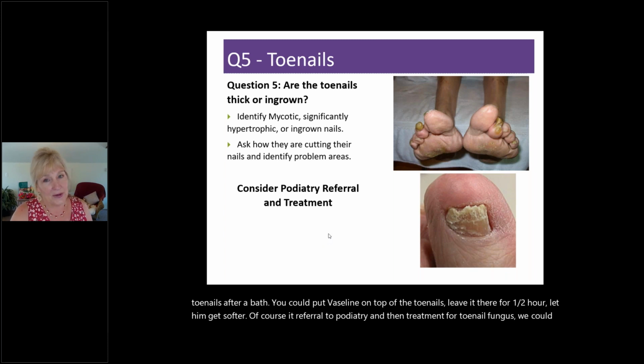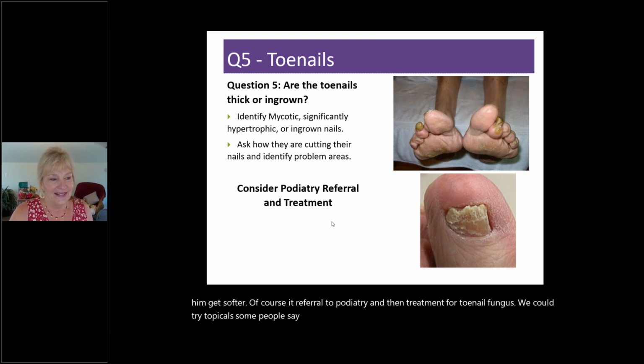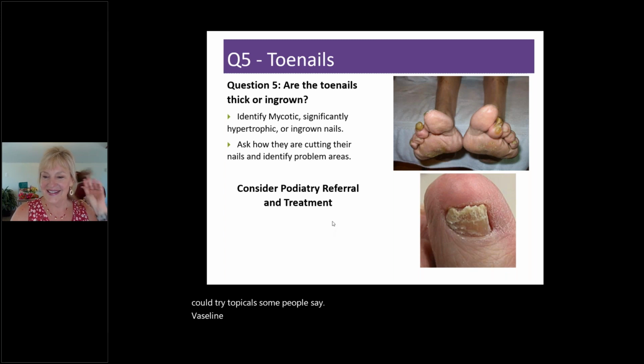We could try topicals. Some people say Vicks Vapor Rub, the menthol Vaseline, twice a day.